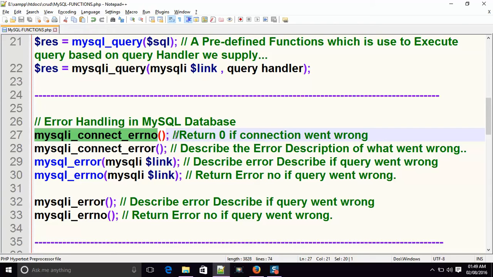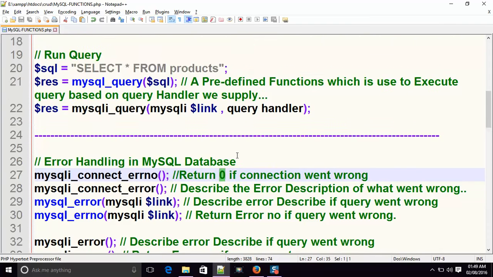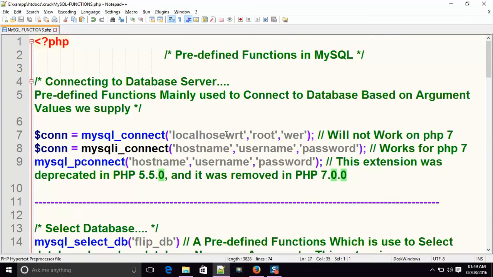But what went wrong? I can hardly understand from the 0 situation. So let's try to understand mysql_connect_error. This will give a clear description about why the connection is not being created. It gives me the description of what went wrong, whereas this will give you only 0 if it's going wrong. Okay, so this is where I have a problem. If I can't connect properly, this will execute.